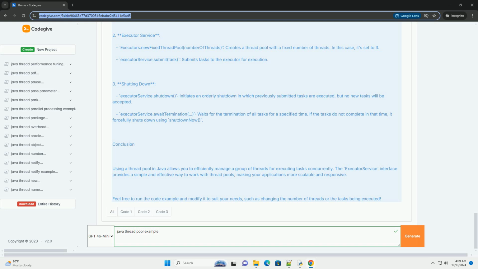3. Shutting down. executorService.shutdown() initiates an orderly shutdown in which previously submitted tasks are executed, but no new tasks will be accepted. executorService.awaitTermination() waits for the termination of all tasks for a specified time. If the tasks do not complete in that time, it forcefully shuts down using shutdownNow().